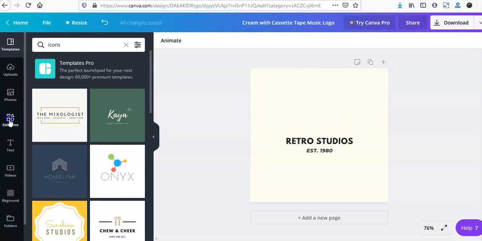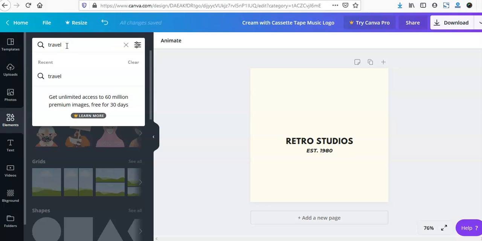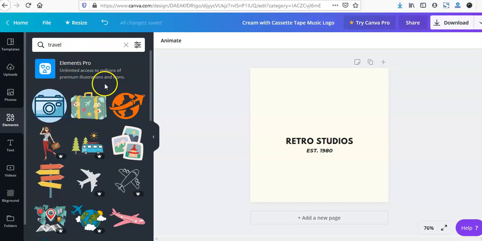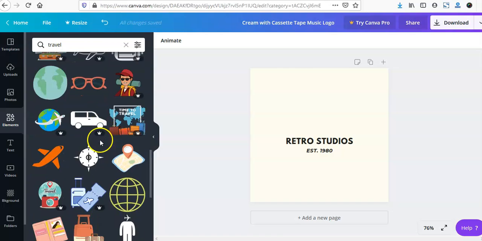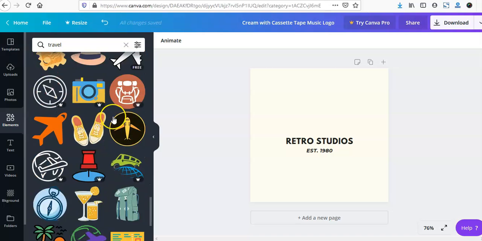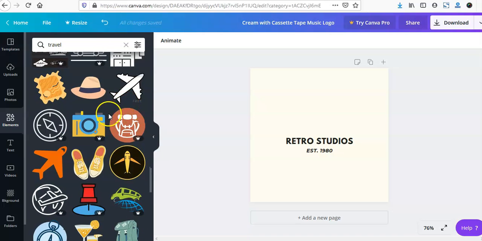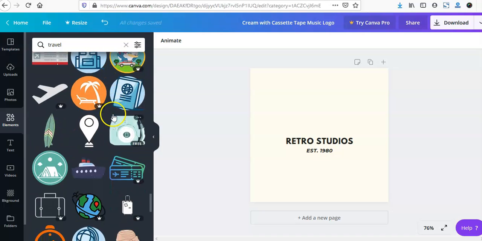Then I clicked on elements right here, and I searched for travel. This is going to give you access to a lot of free stuff, free icons that you can use based on what you searched for. Here I searched for travel, and you can see these are different icons for travel, and I just scrolled down looking for something that can fit into what I want to do. As you can see, there are different nice icons for travel right here, and just keep scrolling, just keep looking for something that fits into what you want to do.